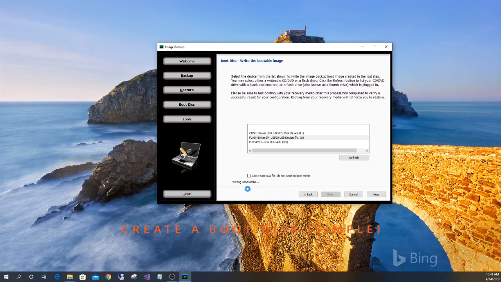What you can do is simply remove it, restart your computer, and make sure the flash drive or the CD is attached to your computer, and make sure that it can boot from it. As you can see, the process is completed now. Your flash drive is ready for you to be used.